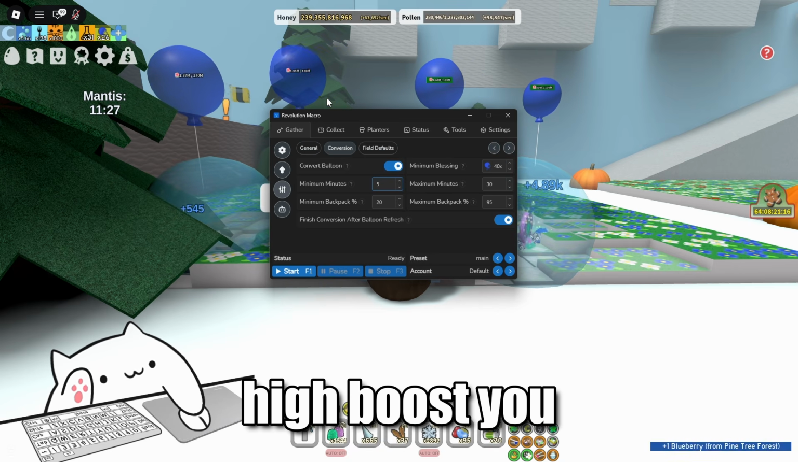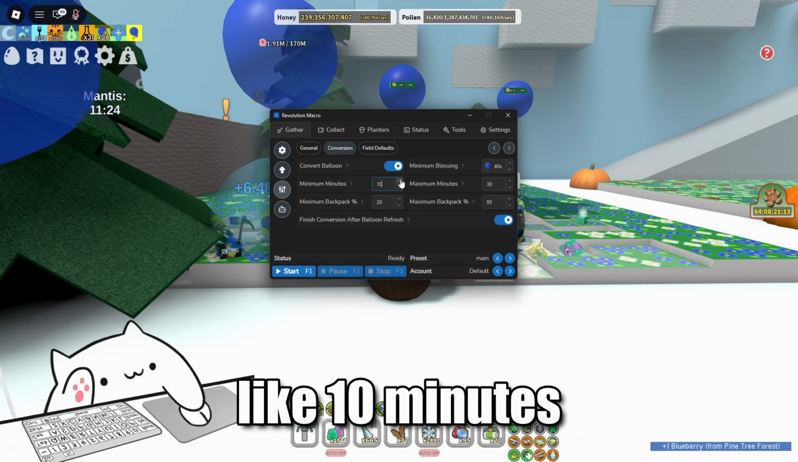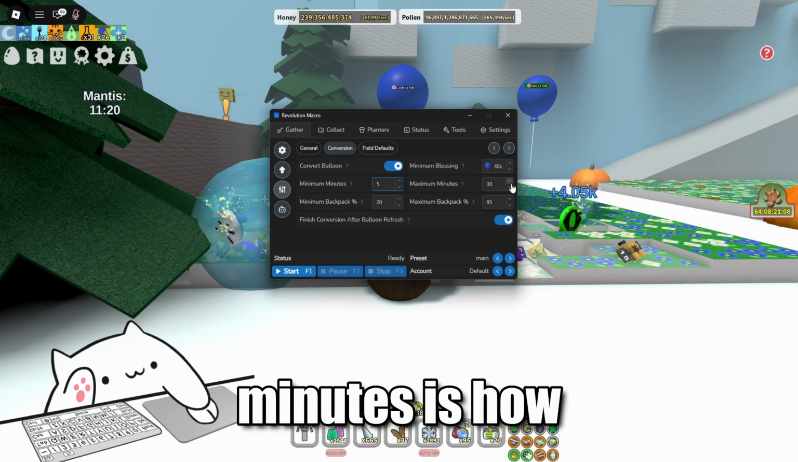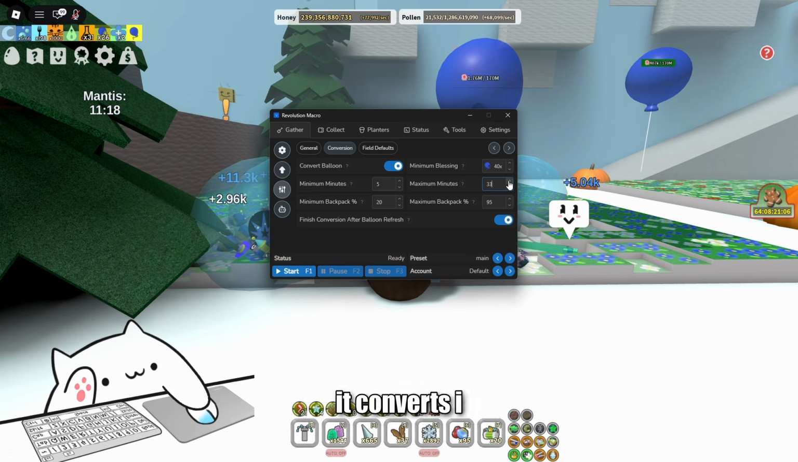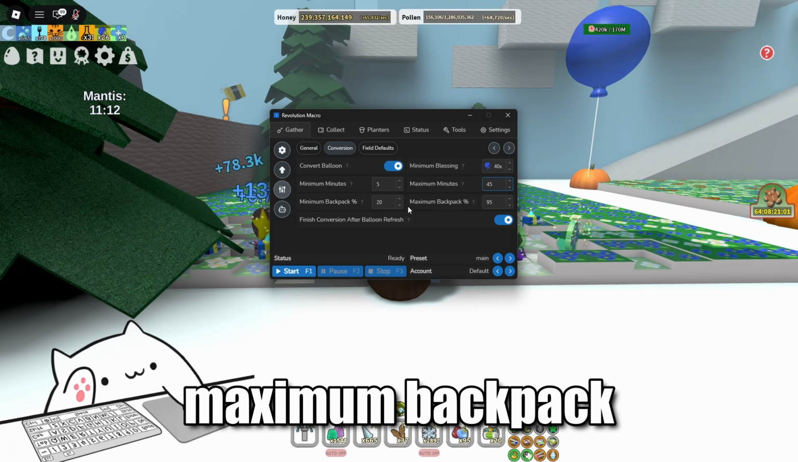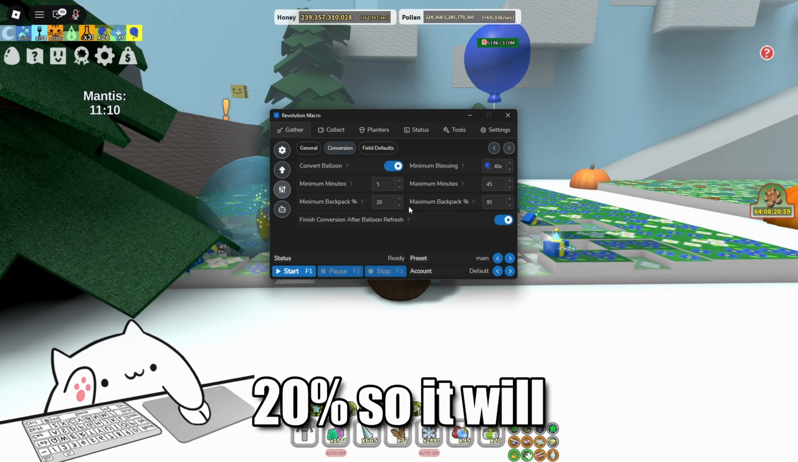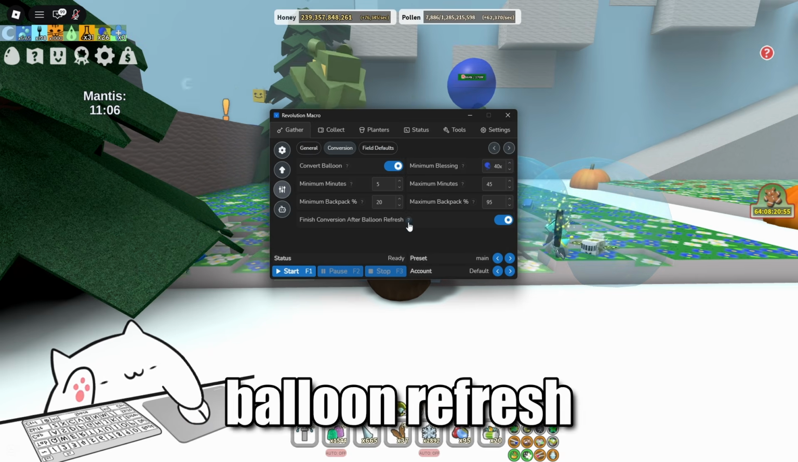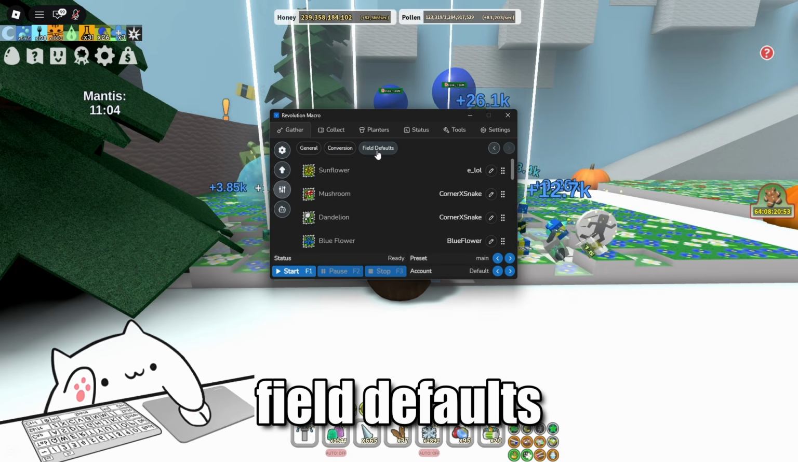So if you're running a very high boost, you can do something like 10 minutes, 15 minutes if you want to make sure you do keep that. And then maximum minutes is how many minutes is the highest it'll go before it converts. I would do something like 45 and then 5. And then maximum backpack, 95%, minimum 20%. So it will not convert if you have at least 20% in your backpack. Finish conversion after balloon refresh. There's that too. Field defaults.